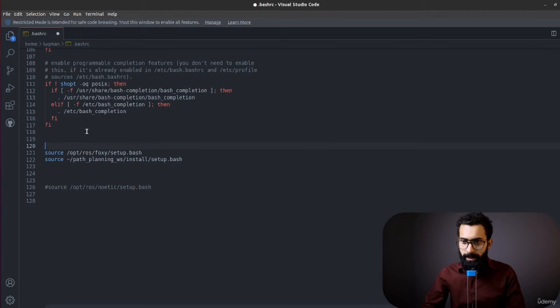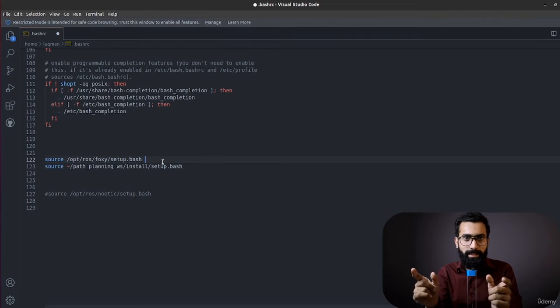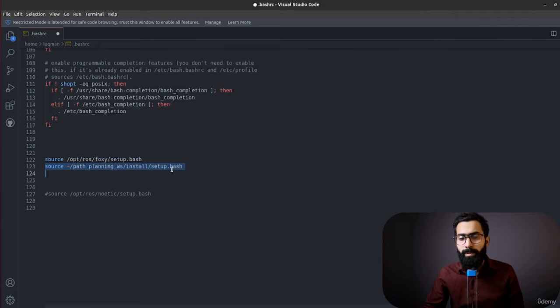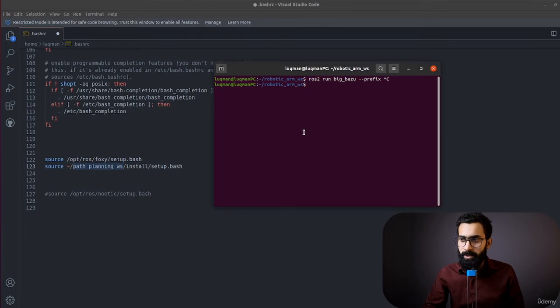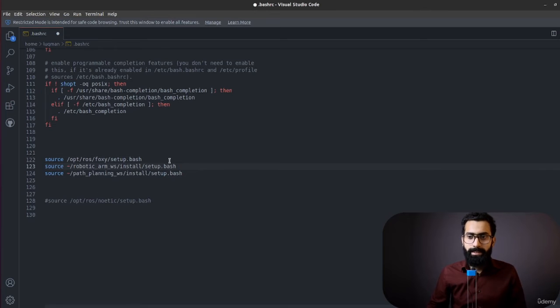Coming to the last portion, I have this ROS sourcing command line here pasted. We don't need to do that again. This is a sourcing of my another workspace. But what I want is the robotic arm workspace to be sourced. So what is going to be the path? Let me create the path. Source from the home folder, robotic arm workspace, then install and setup.bash. So we need to copy whole of this and paste it here.